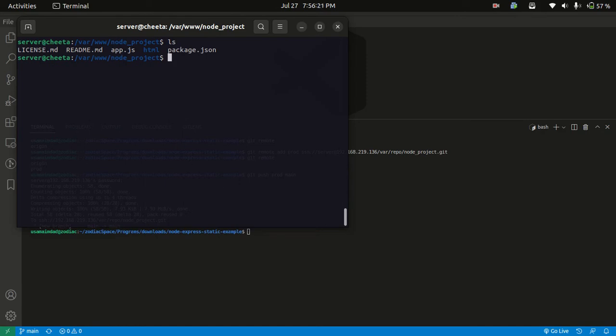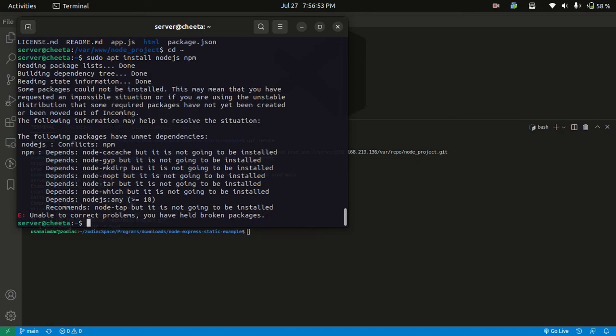So we will see how this method of deployment can be helpful in the future. Now for the time being, we need to install Node.js and npm, and we will also install npm packages. So to install Node.js and npm, you need to run this command: apt install nodejs npm, enter.